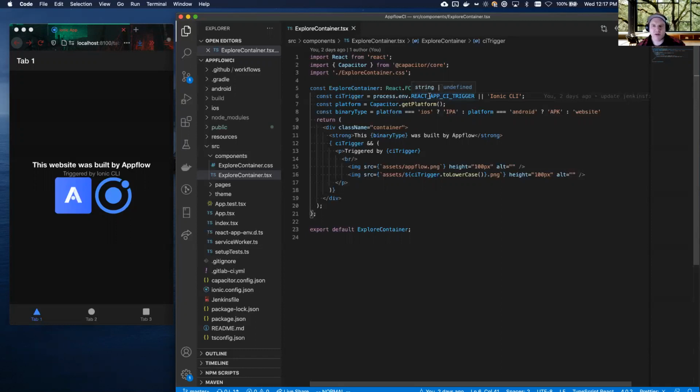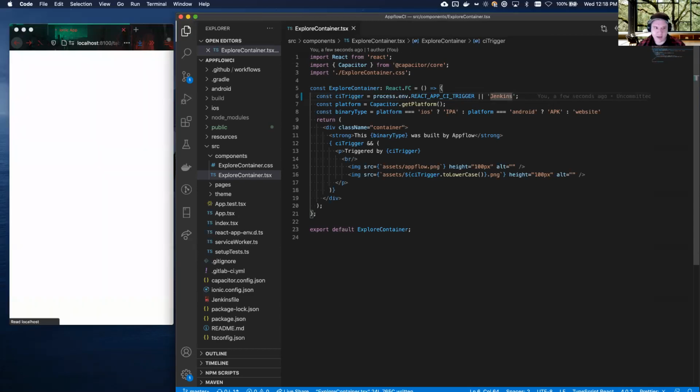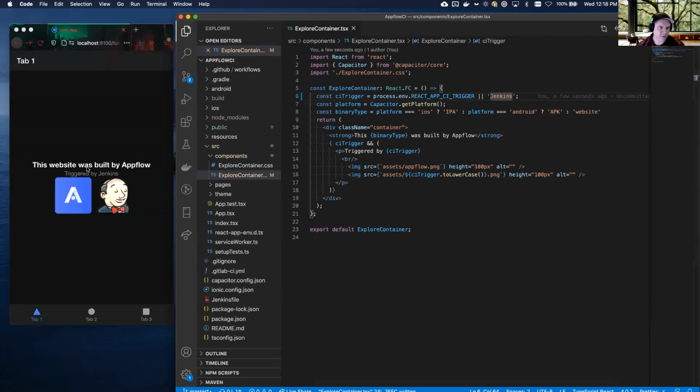So what I'm going to do here is in Appflow, I'm actually going to use an environment variable to figure out which build system triggered the build, and then I'm going to update the UI in the app accordingly. So I'll just give you a preview of what that actually looks like. The options are Jenkins. If we do Jenkins, I can see this website was built by Appflow, triggered by Jenkins.